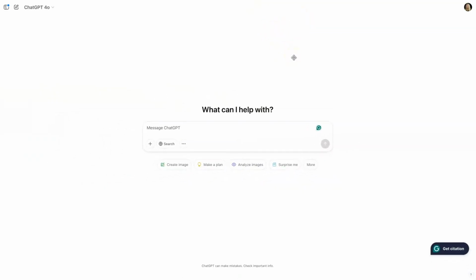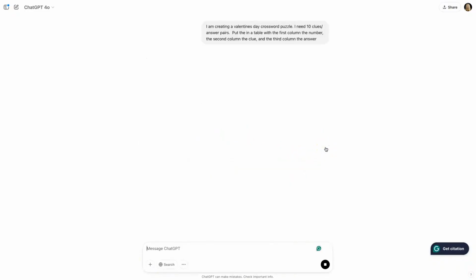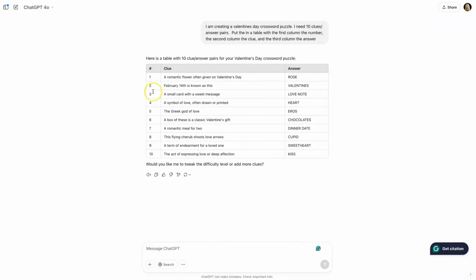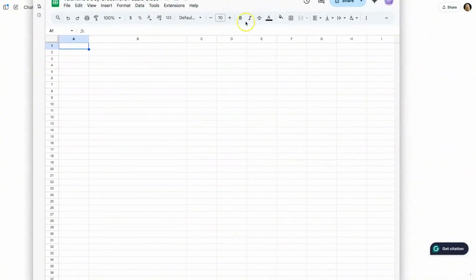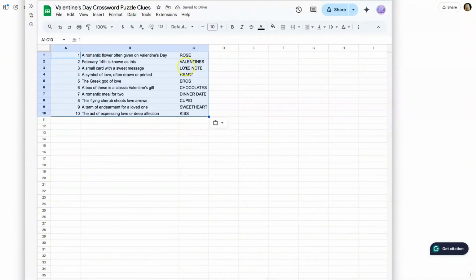To get started, we're going to use ChatGPT to get us our clues and answers for our crossword puzzle. I've created a prompt and I will put this prompt below in the description so you can just copy and paste it to use for yourself. I'm going to take this chart that ChatGPT generated for me and copy it, and then paste it into this Google Sheet that I've already set up here.